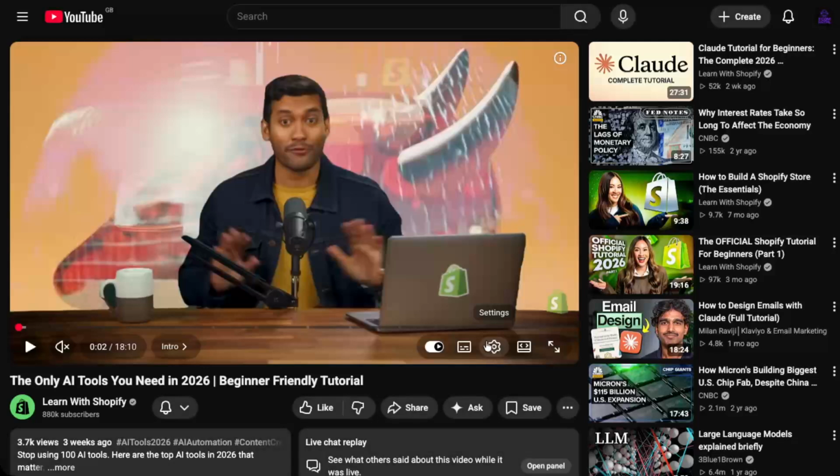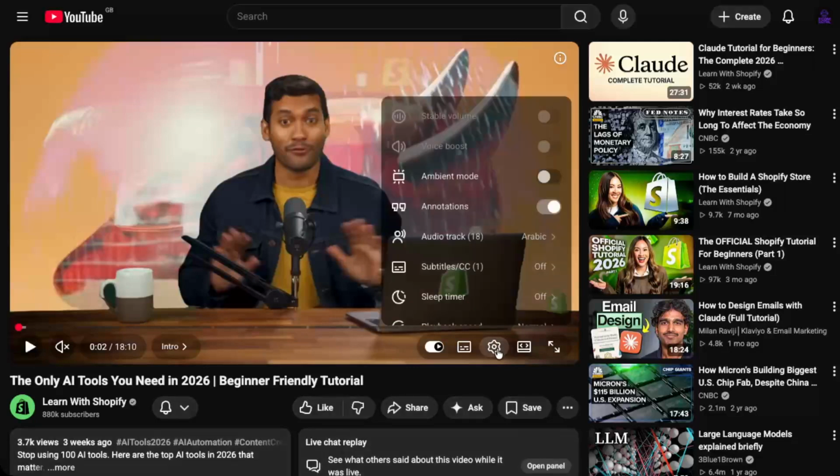Now look for the settings icon on the video player. This is the little gear symbol usually found in the bottom right corner of the video. Click on that gear icon to open the settings menu for this specific video. This menu controls things like quality, subtitles, and the audio track.